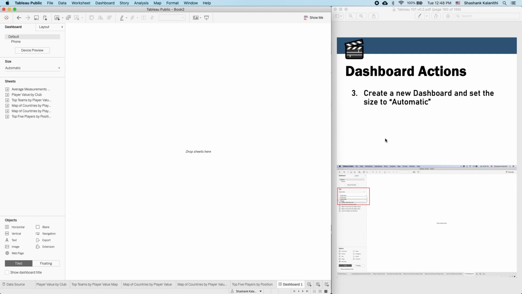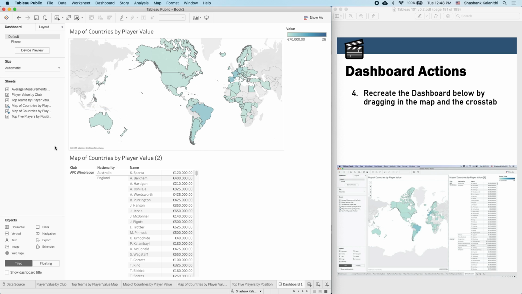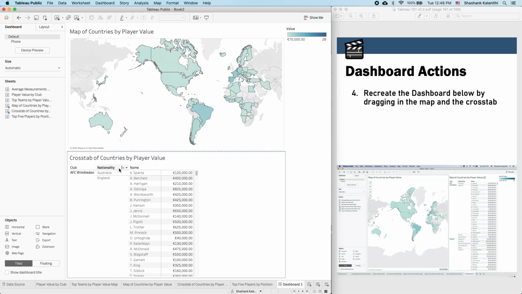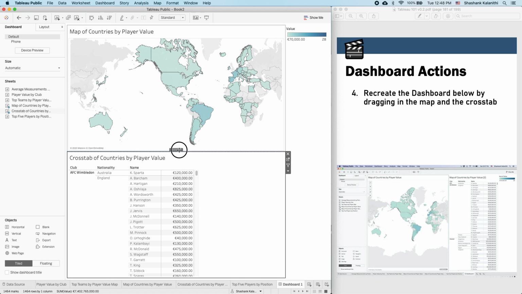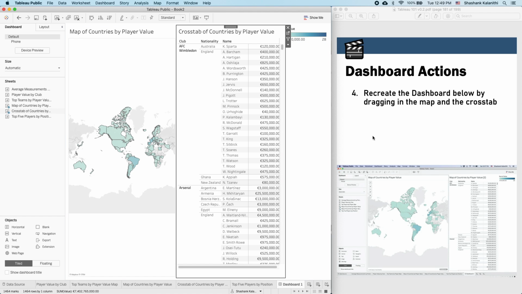And let's go back to that dashboard we just created and recreate this below by simply double-clicking map of countries by player value and map of countries by player value 2, which is our crosstab. So actually, we should probably call it crosstab of countries, right? There we go. And you'll see Tableau dynamically renames it. And like we said earlier, because my window is sized differently now, I need to drag and drop that. Awesome. So this is, again, a very simple dashboard.